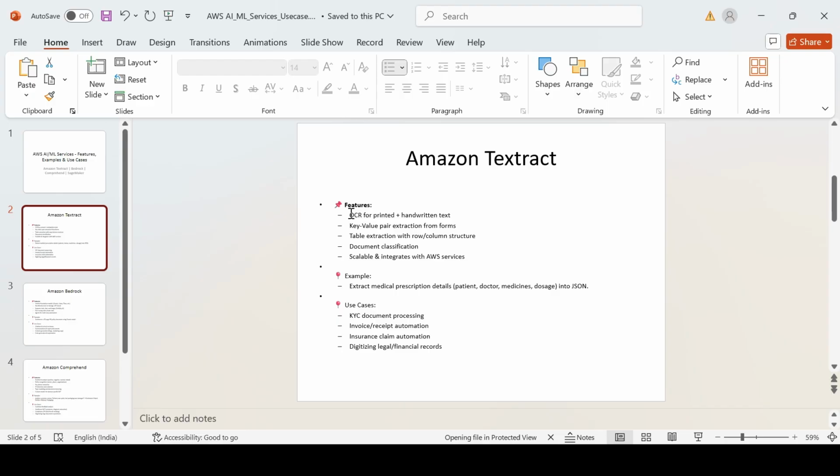Textract features are OCR for printed and handwritten text, key-value pair extraction from forms, table extraction with row or column structure, document classification, and it is scalable and integrates with AWS services. Example: if you have a medical prescription and you would like to extract particular details like patient, doctor, medicines, dosage into a JSON form, you can make full utilization of the service. It is really a good one.